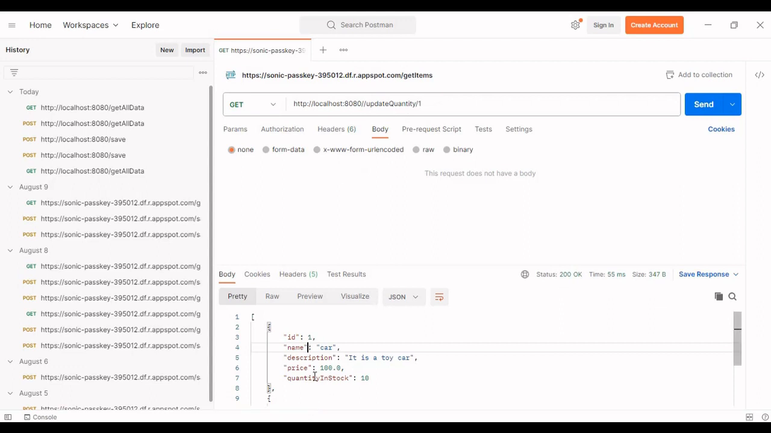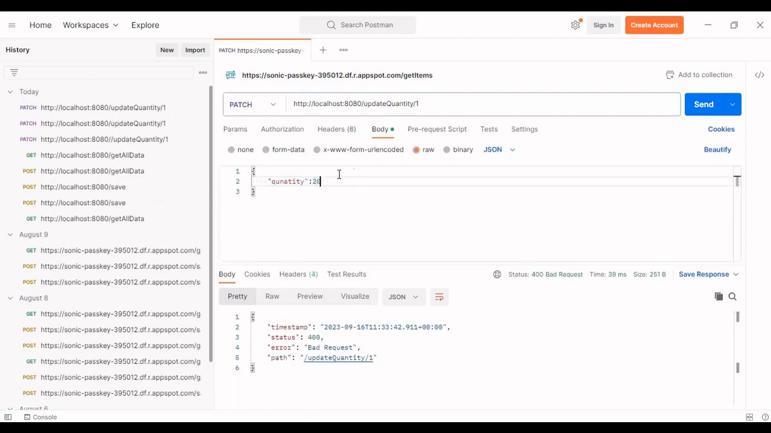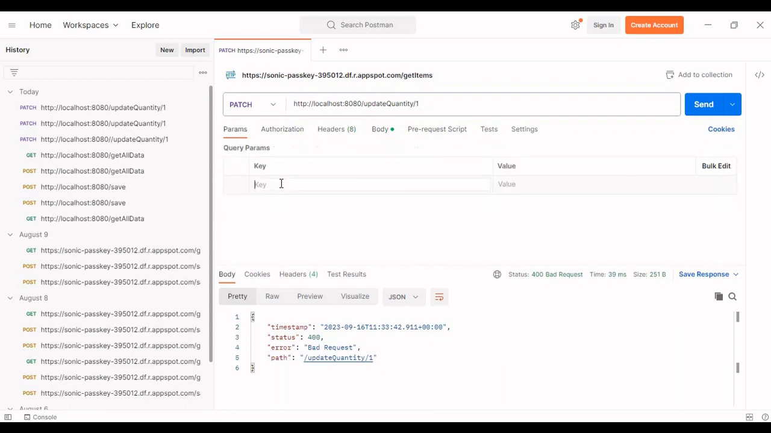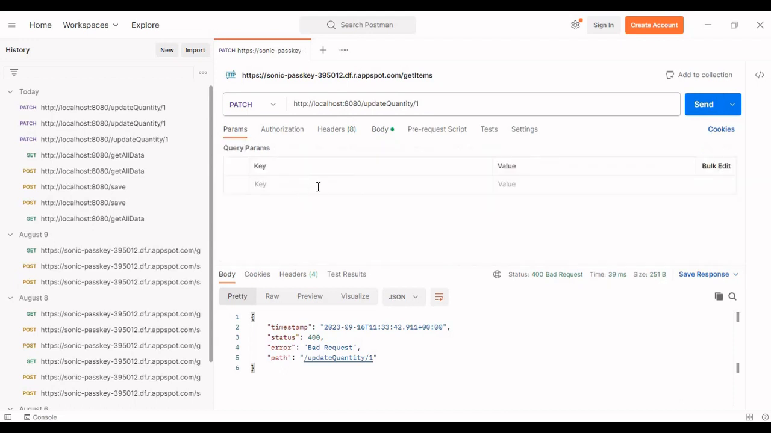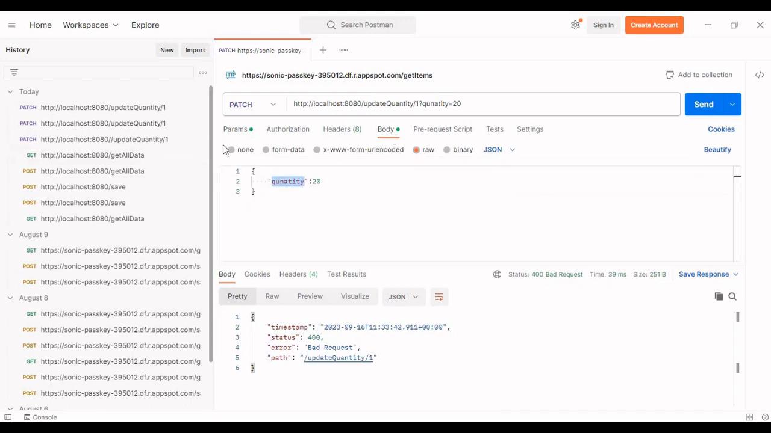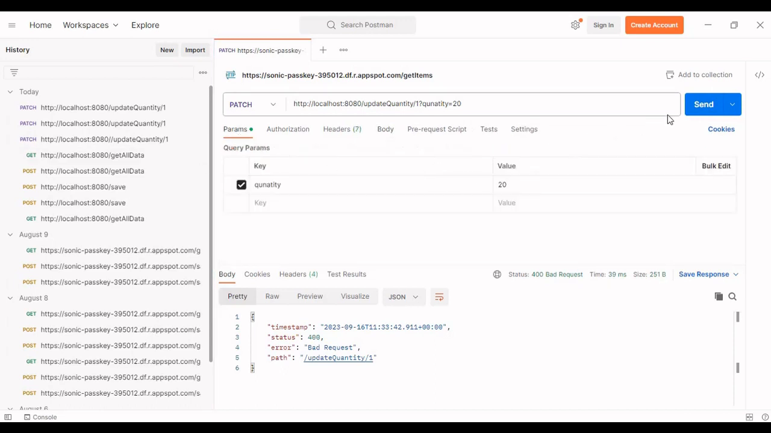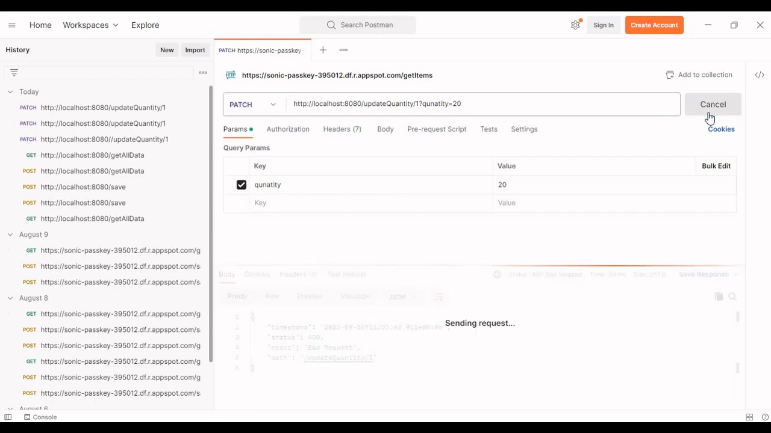So what we need is we have to go to the params, right? And in params we need a quantity, right? So we don't need a body, we need a quantity here in the params. So we have to pass the value here as 20, right? It's not a POST call, so we don't need a body here, but we need params here. So let me hit it now.